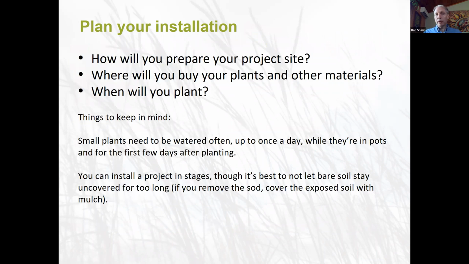The next step is planning your installation. Thinking about how you'll prepare your project site, where you'll buy your plants and your materials, and when you'll actually do the planting. In many cases, plants that are purchased are relatively small. They've been grown in nurseries. They need extra care. So as long as they're still in those containers, they'll need watering probably every day because that's what they would have been getting at the nursery. And those little plants are used to that. So they need extra care as you're preparing for your project.